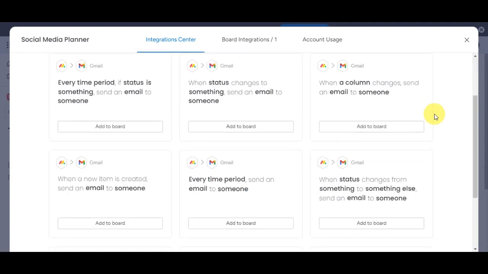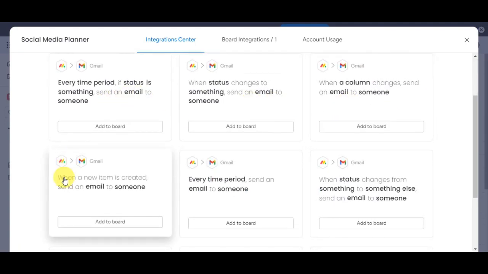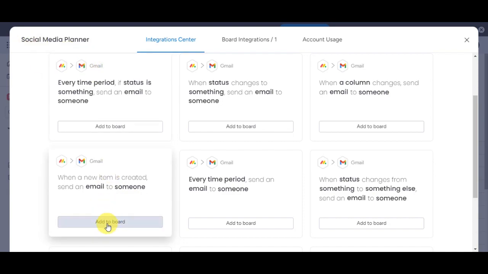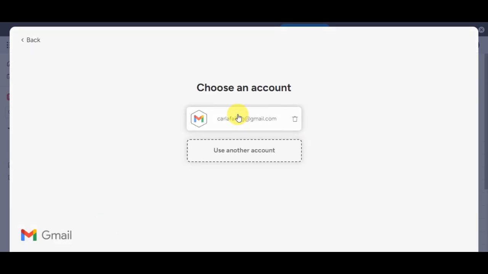And as you can see, we could try a specific integration in here. We could try this one out: when a new item is created, send an email to someone. So let's simply click to add to board. This would automatically be added to our social media planner board. So simply click onto add to board. You'll have the option to choose an email or an account, or use another account. So simply click onto that.